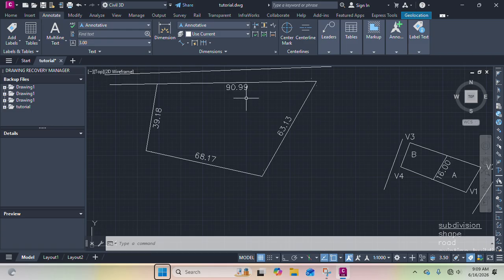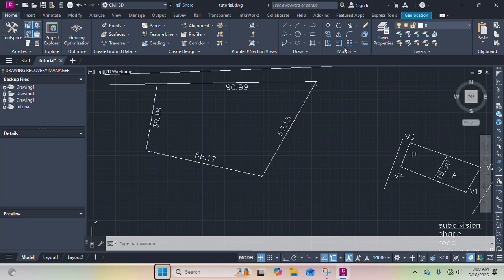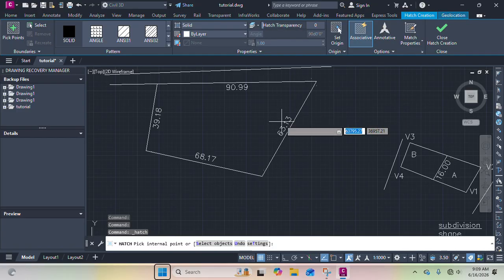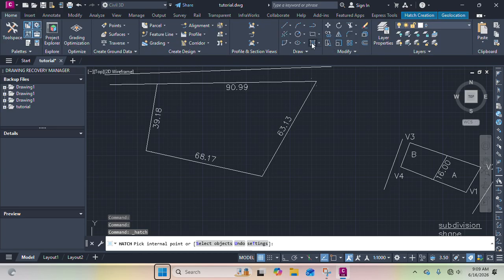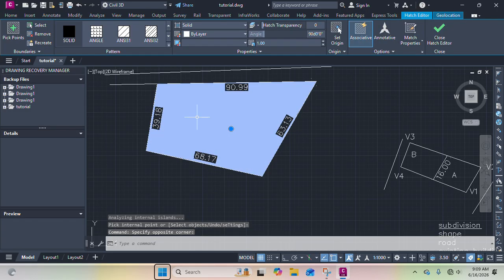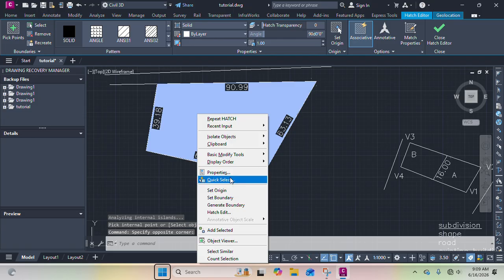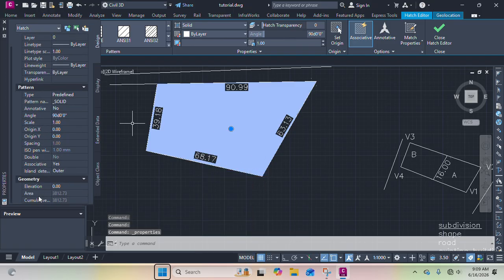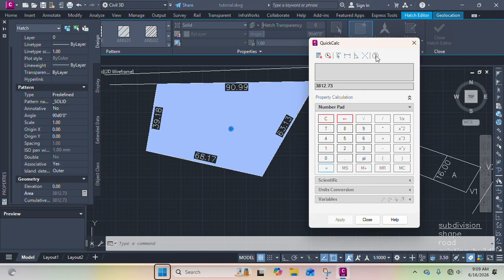And let us subdivide this parcel of land into 3 equal portions. So the first thing you need to do is to measure the acreage. You use the hatch tool to measure the acreage. Then you select and right click and go to the properties. Then the area is 3812.73 meters squared. Click the far right corner and the calculator icon will pop up.